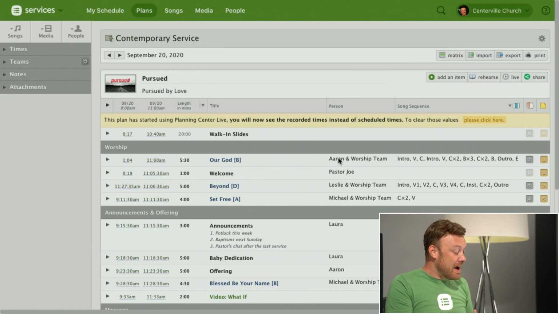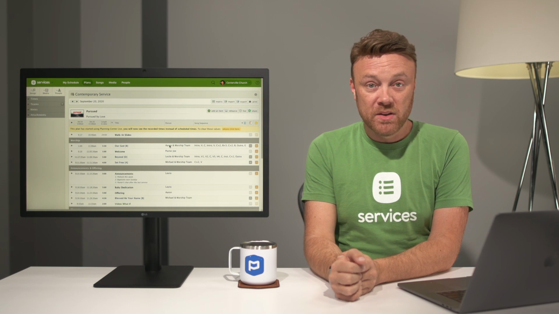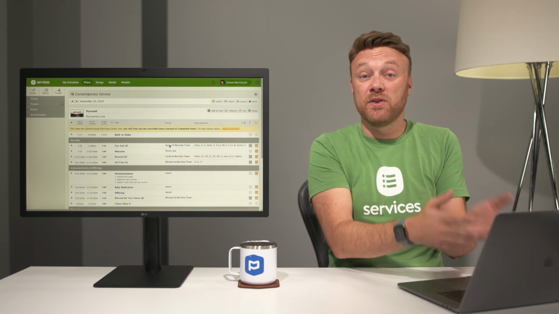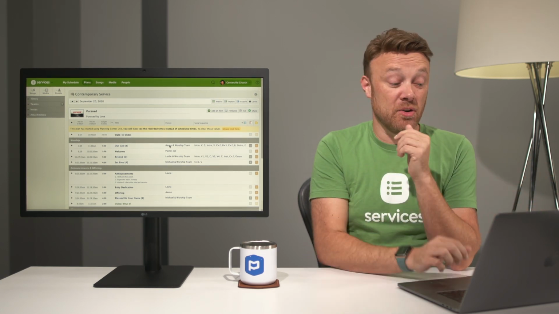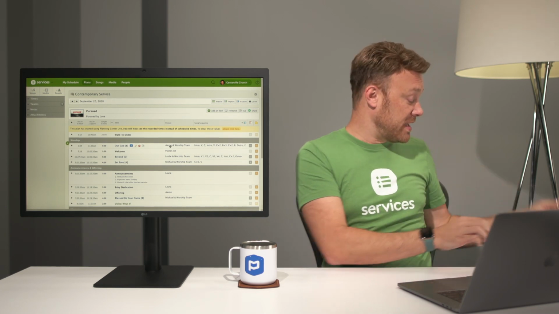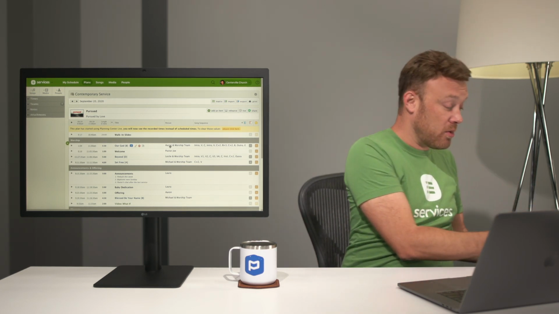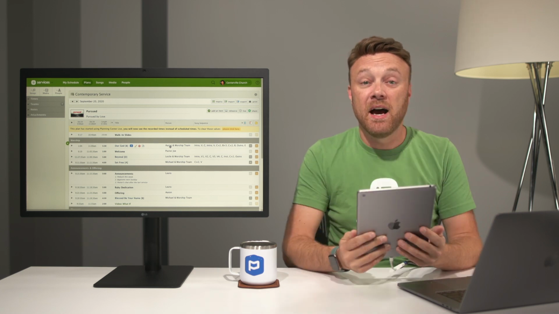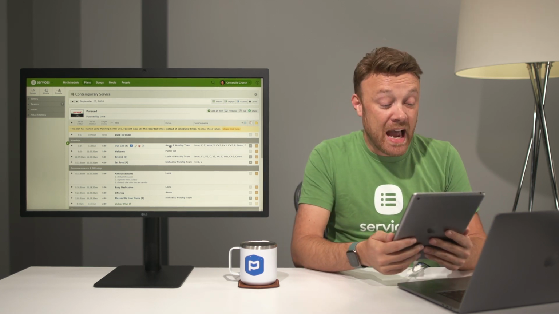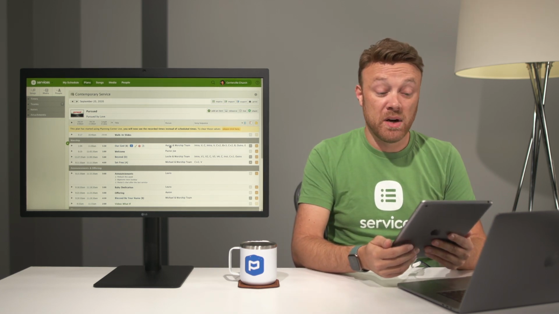Okay. The last thing we're going to talk about is Planning Center Music Stand. So Music Stand is an add-on to Planning Center services that allows you to turn what you've already put on your set list into a digital music stand. So I actually have an iPad. This works on iPad or Android tablets. I already have this set up right here. And I have opened this September 20th plan.